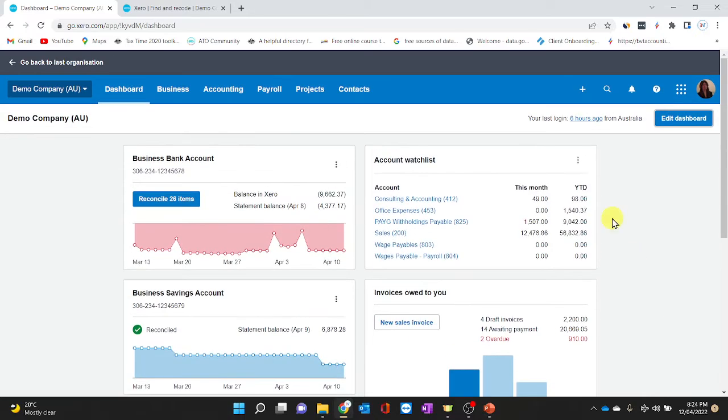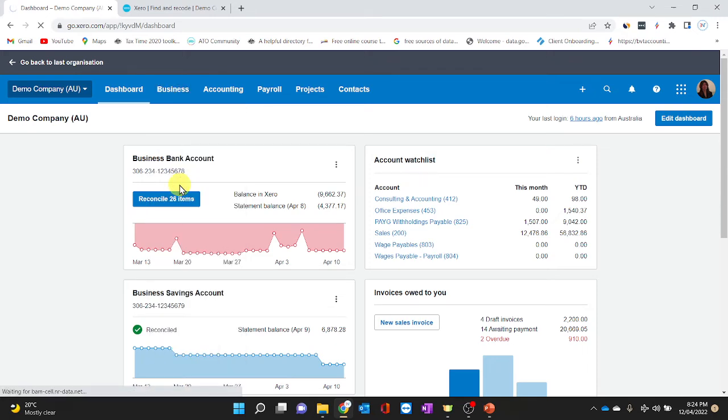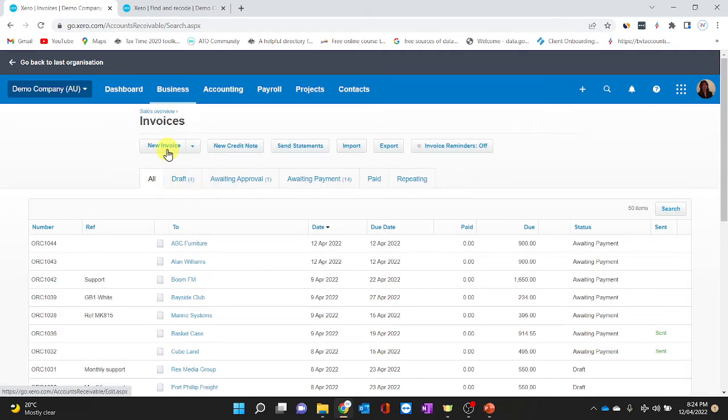Now let's jump to the next menu bar, which is the business. The business menu shows the analytics, short-term cash flow, business snapshot, and this is where you can access the invoices, quotes, and sales overview. If you would like to create a new sales invoice for your customers, this is where you're gonna go. Just click the business menu and it will take you to invoices. And then create new invoice.